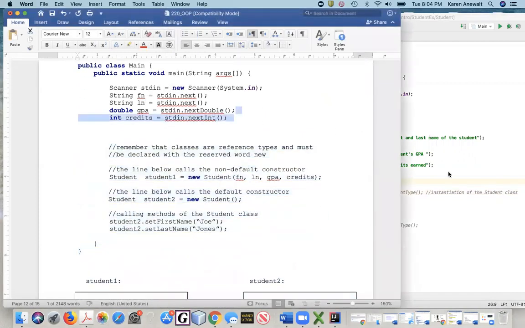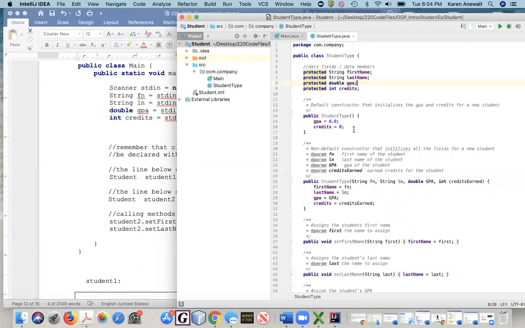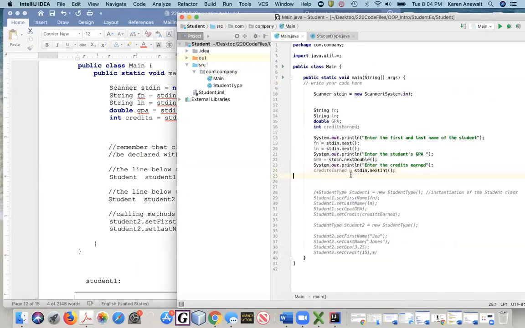So first, when you're calling the constructor, you have to think about which version do I want to call? Do I want to call the version that just sets up a student and doesn't initialize all of the data, or do I want to call the version that initializes all the data? Let's call the non-default version first.